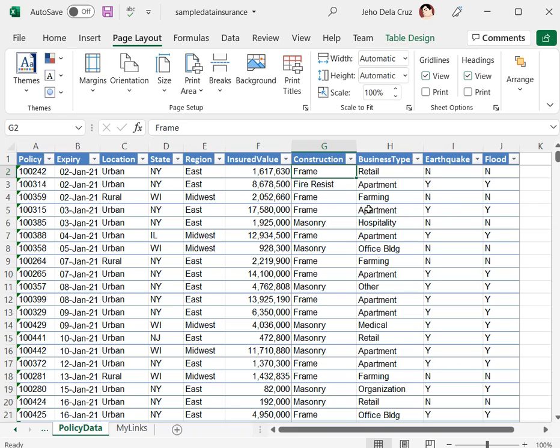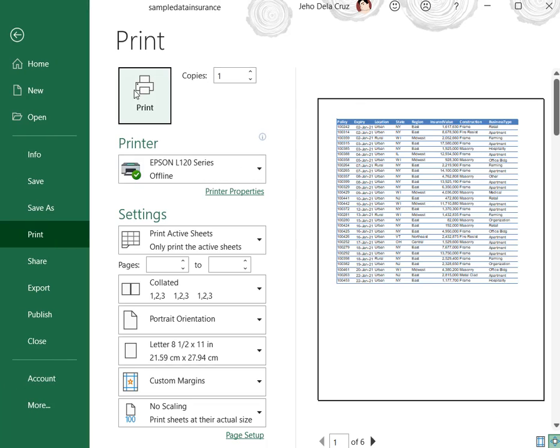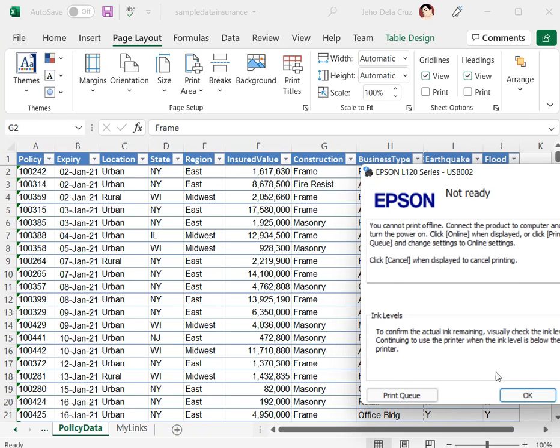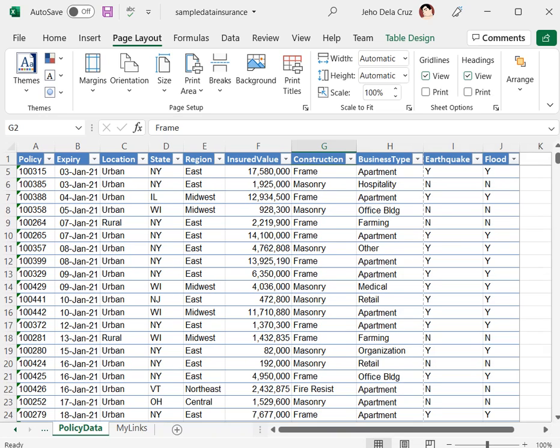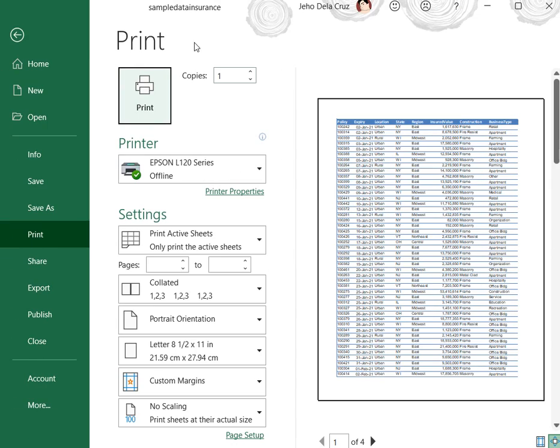You can actually remove the page break that you've added. Just move the cell pointer to the first row beneath the manual page break, and then choose Page Layout, Page Setup, Remove Page Break. Control P. So it went back. To remove all manual page breaks, you can just select Reset All Page Breaks, and then it goes back to the original.